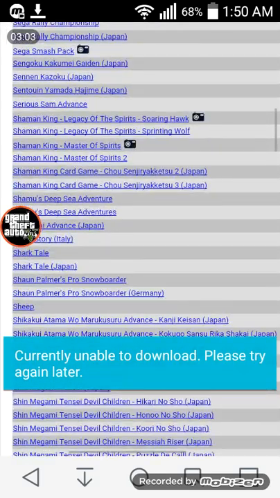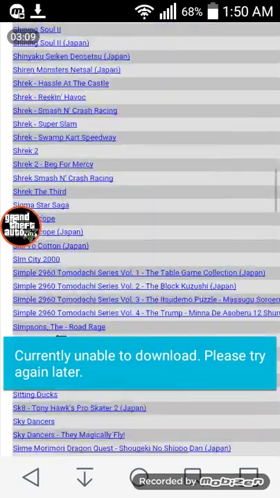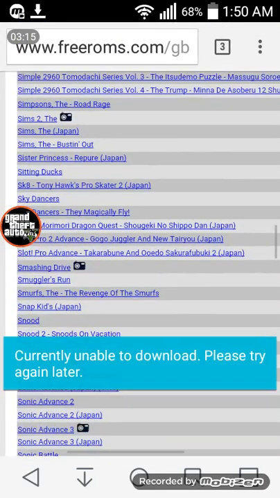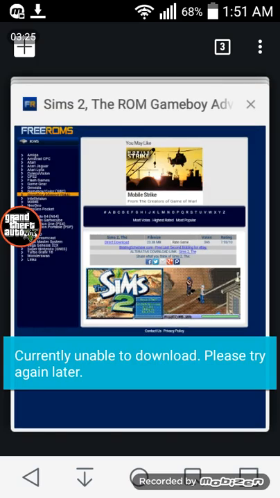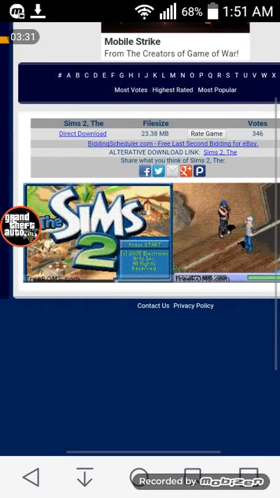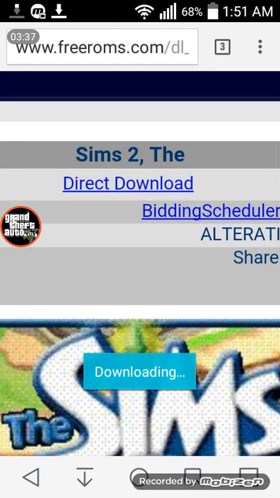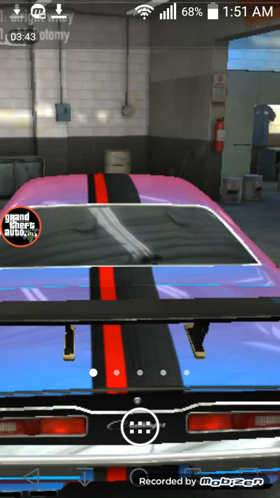I know what I'll get though. Let's get Shrek. No, let's get Sims 2. So what you just do is click Sims 2. Then you zoom in, and right there under the picture, you click direct download. Not everyone will have a picture, and that's fine. What you hit is direct download, and you wait for it to say open file or something. All right, it says downloaded.